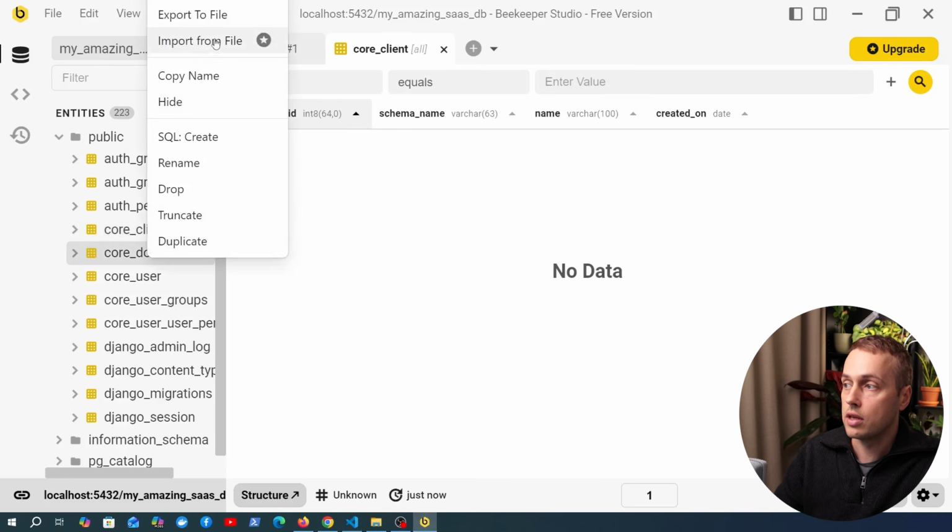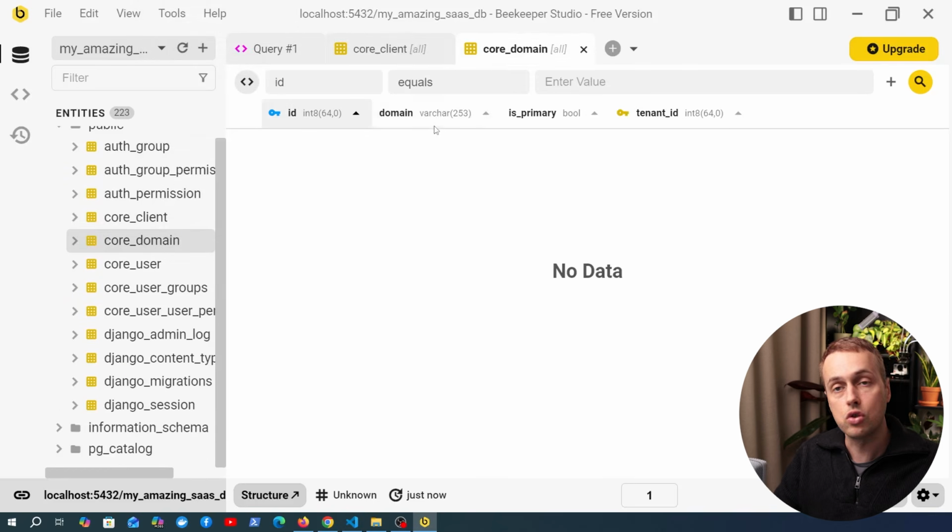And we also have the domain model as well. And if we go to that table, you can see we have the domain field, which is a varchar that stores the domain for the tenant, and whether or not that's a primary domain for that tenant, and importantly, a foreign key from the domain to the parent tenant model. Now I know this is a long-winded setup, but I do think it's important to understand how this works at the database level. We're now going to look at populating these two tables with some clients.